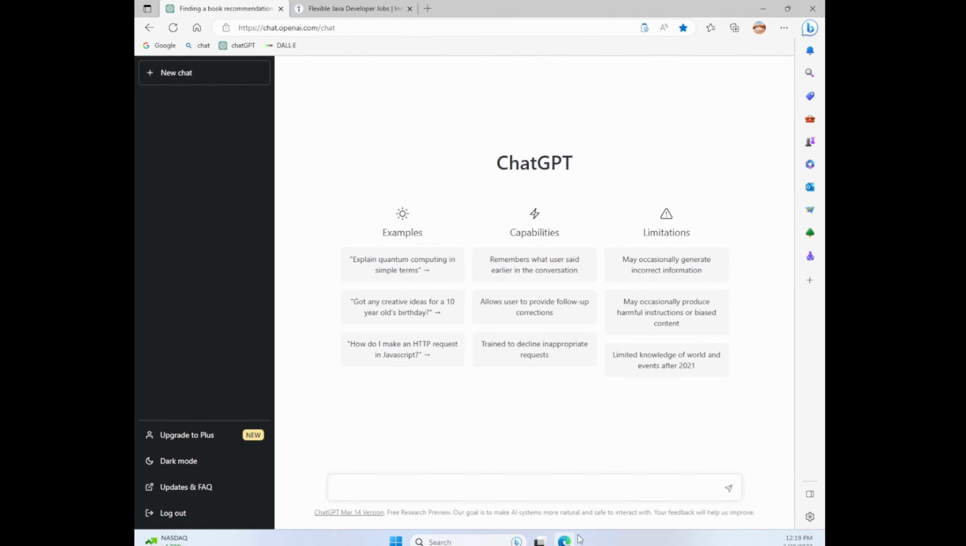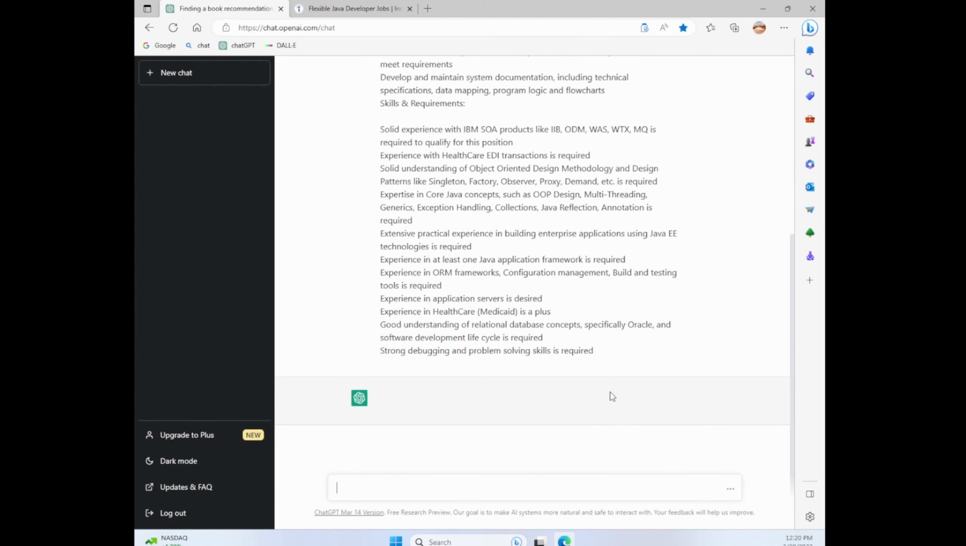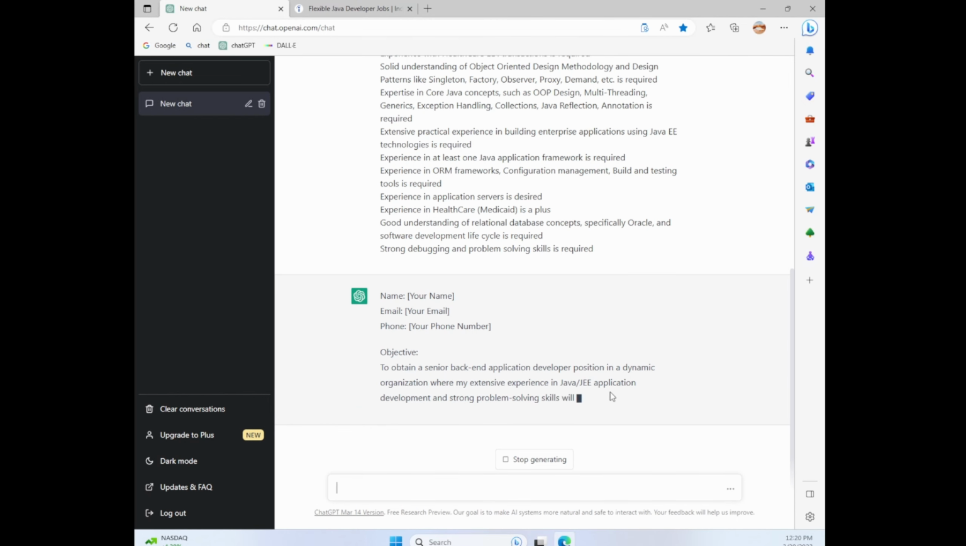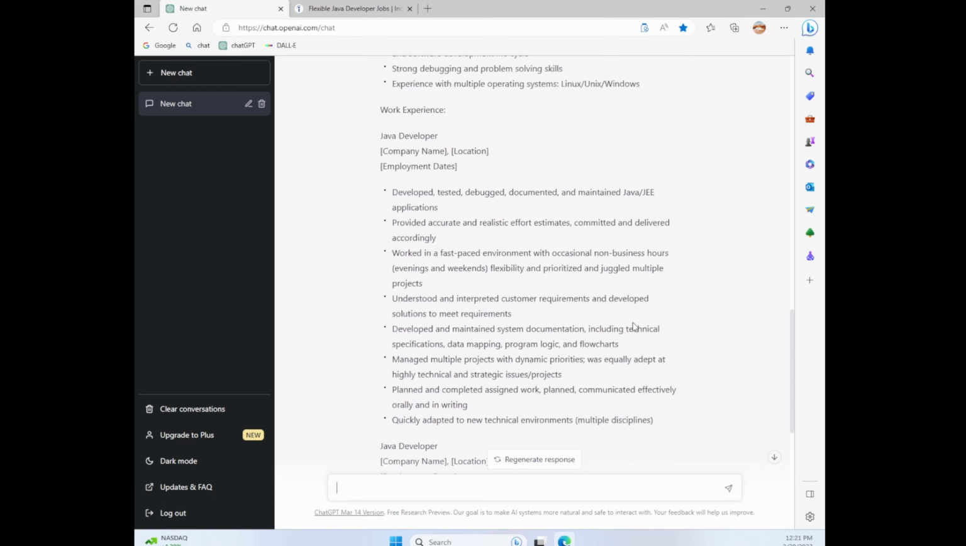and ask it to write a resume based on this job description. So write a resume based on the following job description, and just hit tab and it will auto complete. And now let's right click and paste and enter. So now it will start generating our resume based on the job we pasted. Okay, and now it's done generating the resume.